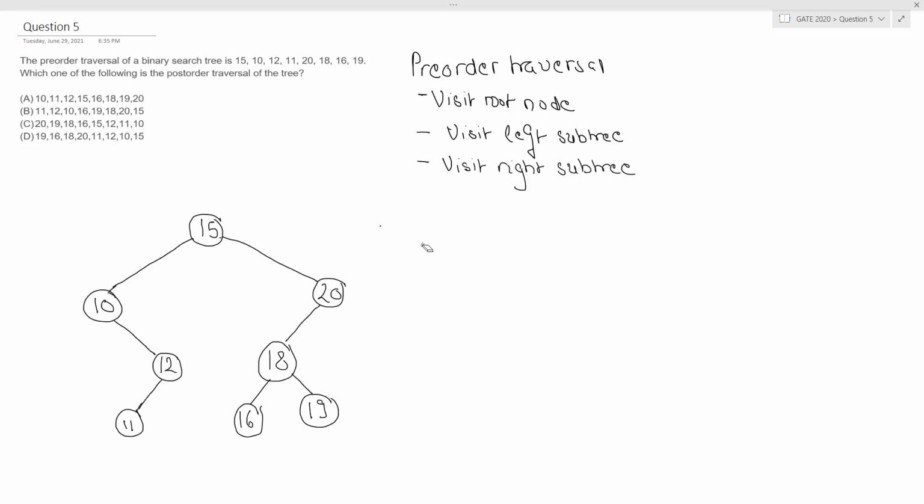Now let us build our post-order traversal, and that will be our answer. Now post-order traversal is nothing but we visit the left subtree first, then we visit the right subtree, and then we visit the root node. So when we are sitting in 15, we will visit the left subtree first. Now recursively we will visit the left subtree. This does not have a left subtree. So we'll go to the right subtree.